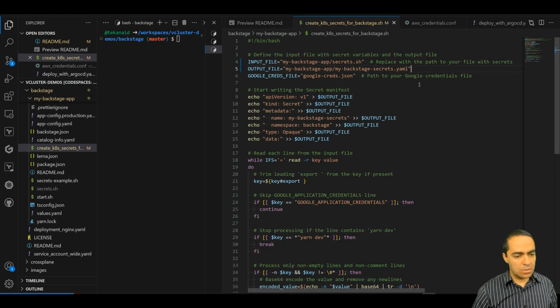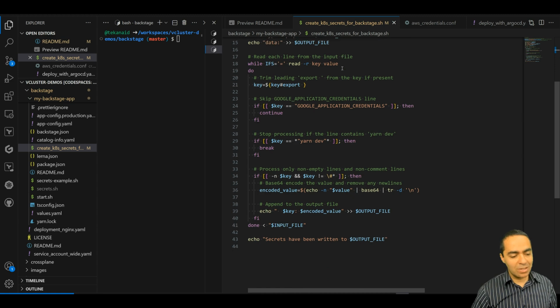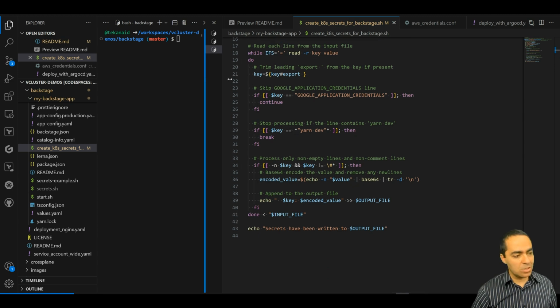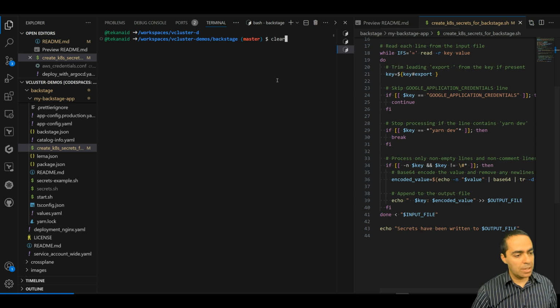And what this does, it's good to go through it real quick. It's going to look at the input file, which is the secrets.sh, and it's going to give us a my Backstage secrets.yaml file. And basically this will be used to create the secret that we're going to use with Backstage. Okay, so now that we've adjusted this a little bit, we can go ahead and run that again.